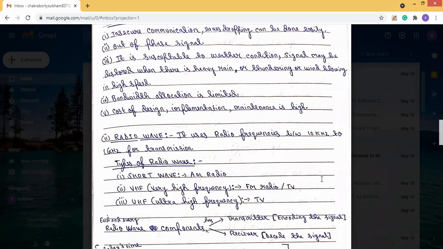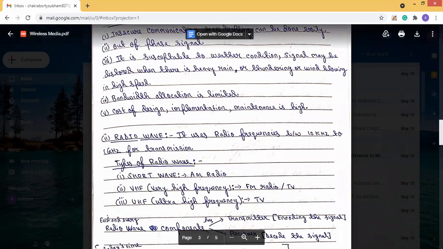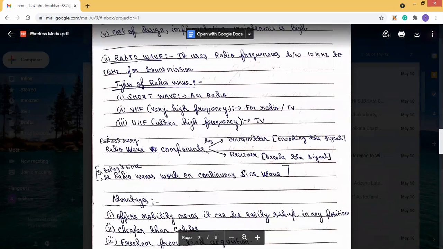Okay. So that's how each and every radio wave component has a transmitter and a receiver. The working of the transmitter is encoding the signal, and the receiver is to receive the signal. And in today's time, all the radio waves present work on the principle of continuous sine wave.